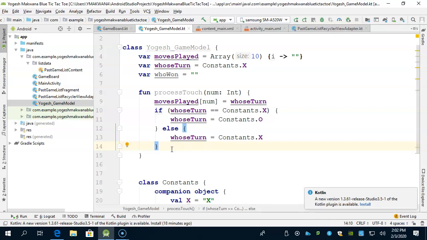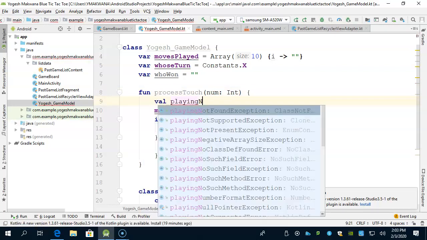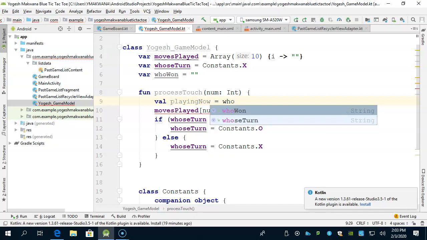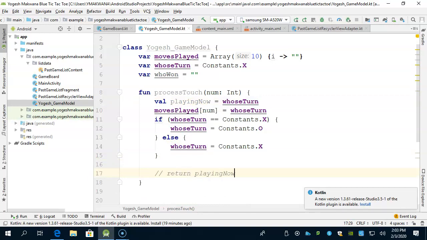We have like next turn in the variable. So we could declare, we could store here. Let's call it playing now equal to whose turn, right? So this is our temporary variable, what we have just played, and we want to return that. In fact, we could use this here instead of whose turn. Doesn't matter. Effect is the same.